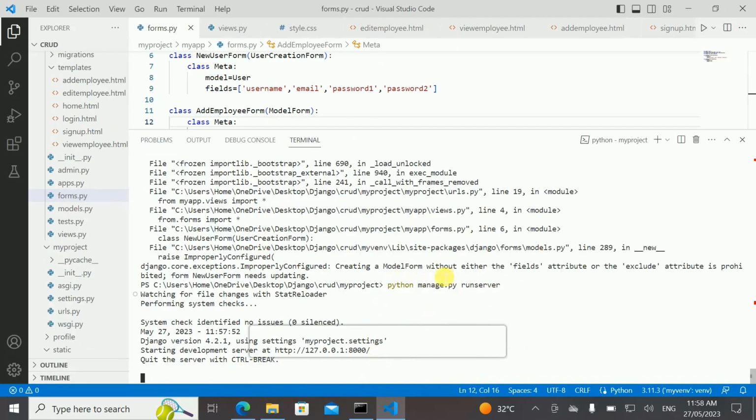Okay, here we have some error message. Okay, the field name is incorrect. Okay, we have to correct the fields equal to username, email, password 1 and password 2. Now you have to check.